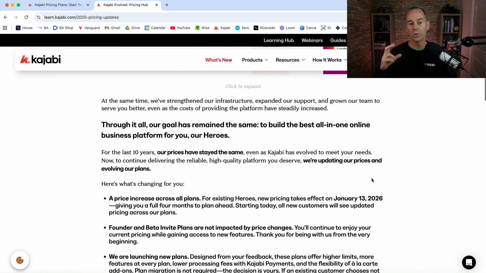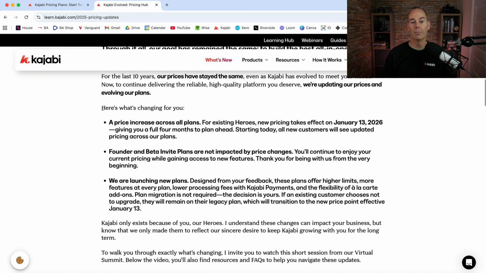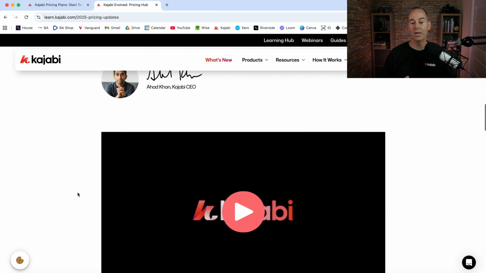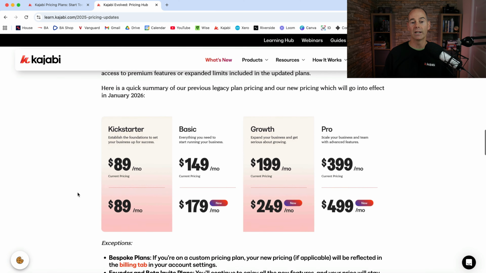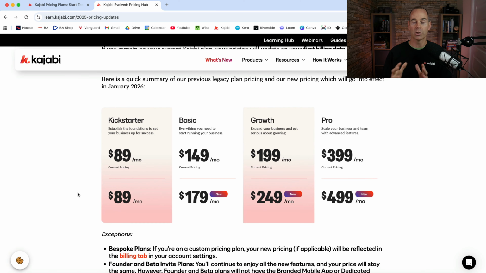Now, I'm going to go a bit high level now. It will be a price increase across all plans for existing heroes. But if you are a founder or if you are in beta invite plans, you may not be impacted by these changes. And now they're launching plans and they're launching new features. So the biggest one here, if I scroll down, these are the main changes to the plans.